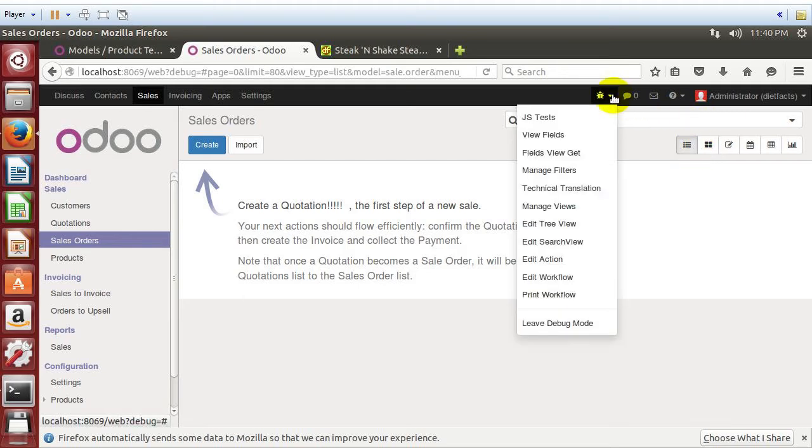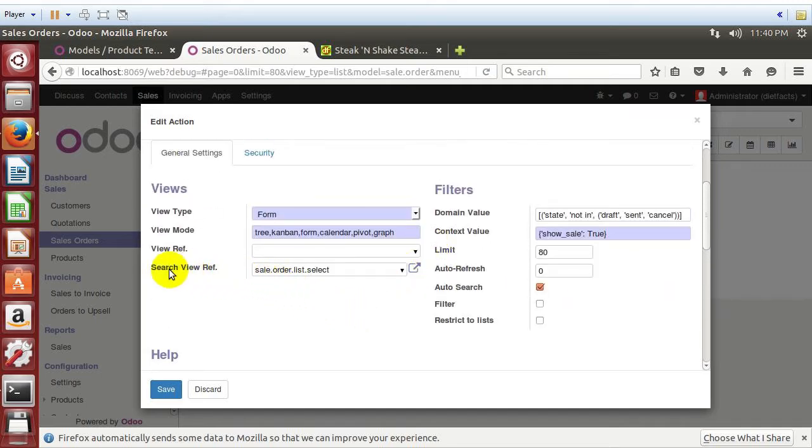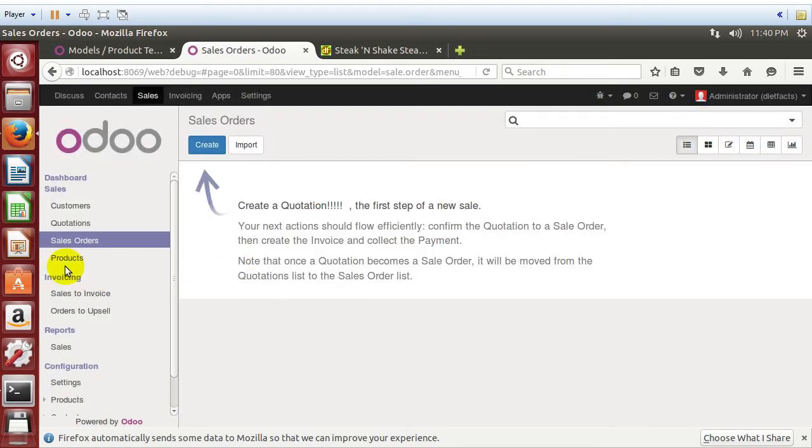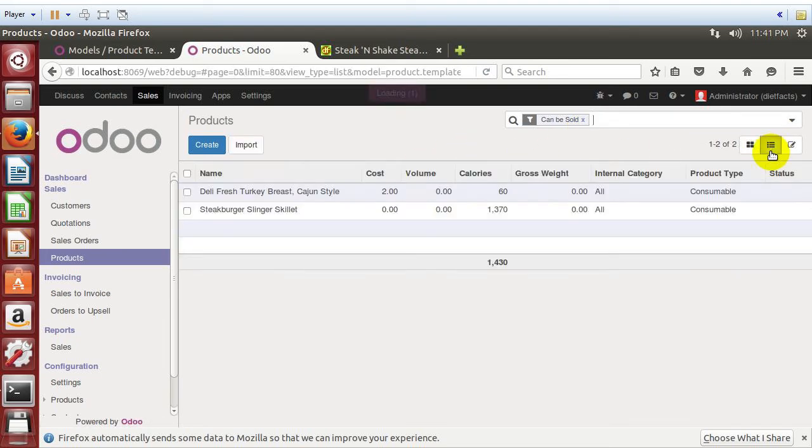And I can go here under edit action and see that its search view is sales order list select instead of Kanban. And notice here that the tree view is first in this action. So again, we're examining the actions of these products so we can see a little bit how they work together. Another thing, so that we can see how we can change these actions, let's see how we could get the tree view to be the default.